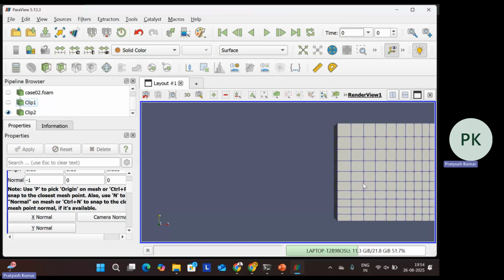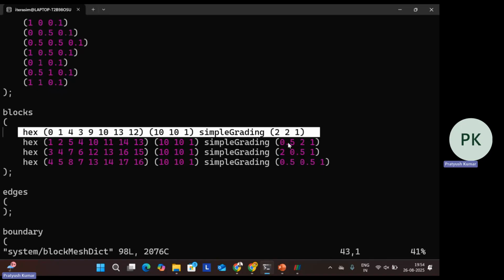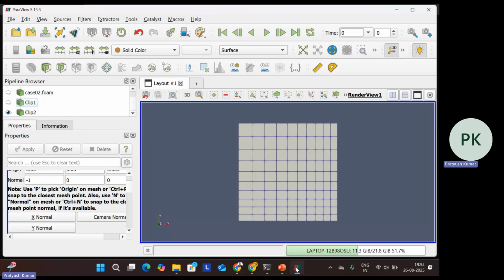So this is the second block. Okay. So this is the first cell and this is the last cell. Now the ratio would be 0.5. Okay. And for the y direction, this is the same. So that is why you can see that for x, the ratio is 0.5. For y, the ratio is 2. Okay. Similarly, you can do it for the bottom blocks also. So this is how simple grading works.